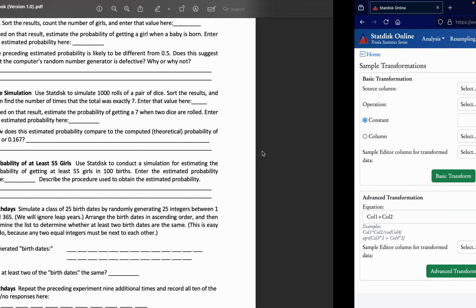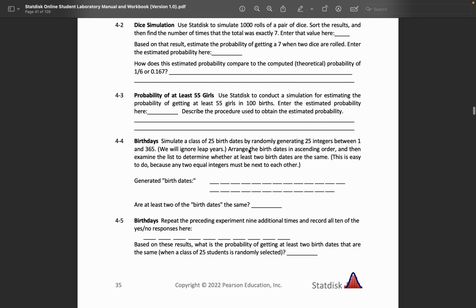All right, so let's go on to question 4. So this is a problem involving birthdays. So we'll simulate a class of 25 birth dates, again, excluding the year, by randomly generating 25 integers between 1 and 365. We'll ignore leap years.